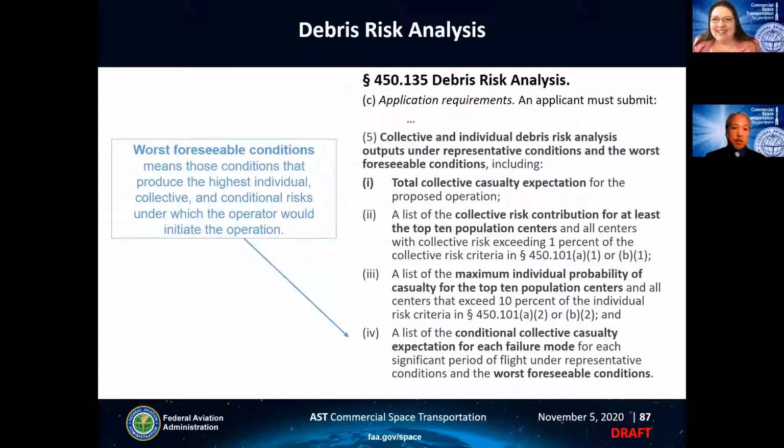Very good. So continuing with paragraph C, which addresses application requirements. An applicant must submit a description of the methods used to demonstrate compliance with the safety criteria contained in section 101 in accordance with section 115, paragraph C, which addresses application requirements applied to flight safety analysis methods, including a description of how the operator will account for the conditions immediately prior to enabling the flight of a launch vehicle or the reentry of a reentry vehicle, such that the final trajectory, atmospheric conditions, and the exposure of people.